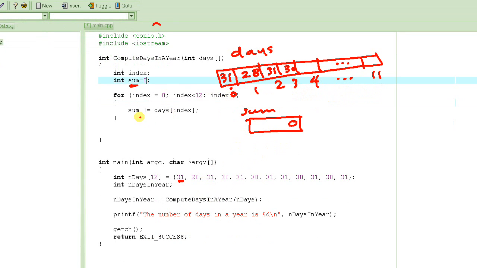And then the first time this is going to execute, sum equal to sum plus days, which means that whatever the value of sum is, you add the days of index 0, which is the 0th element here, and you add this in here, right here, and that gives you the sum, and then you assign it back to sum.